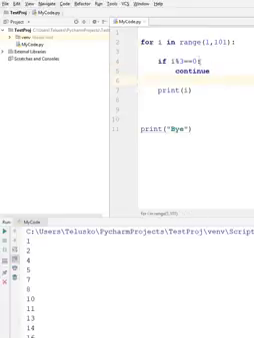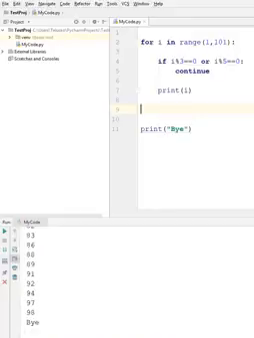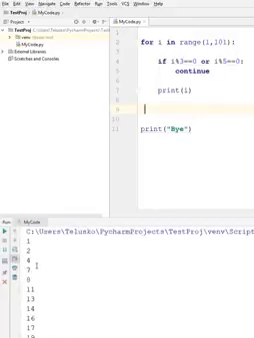In fact, in the assignment question, it was 3 or 5, right? So we have to use the or keyword here. So we have to say or i mod 5 is equal to 0, right? So now it will skip all the values which are divisible by 3 or 5. So you can see we don't have 3, we don't have 5, we don't have 9, we don't have 10, right? So this is how it works.